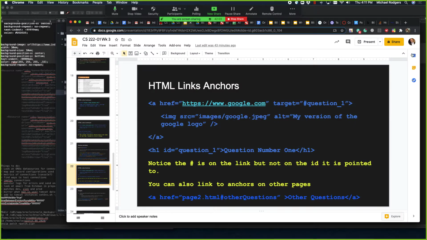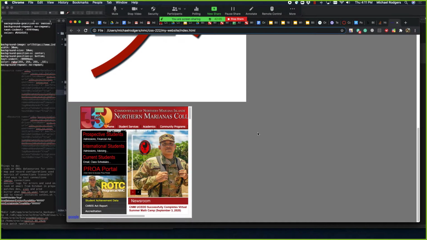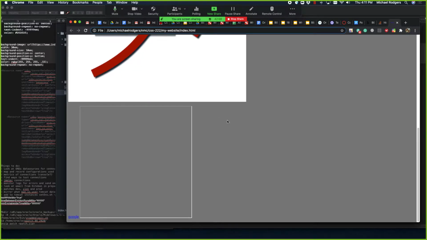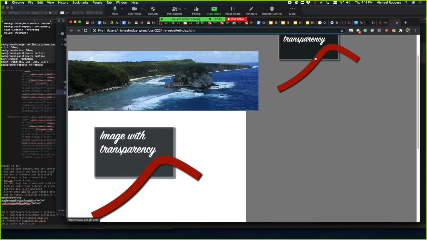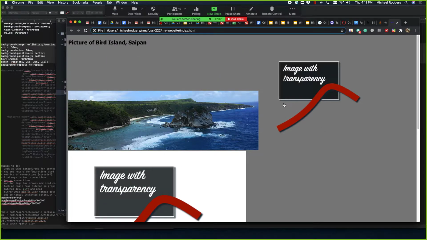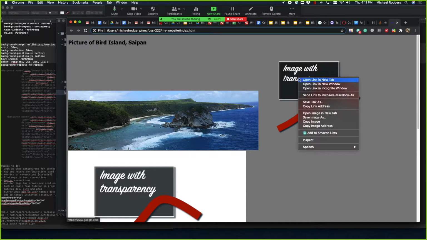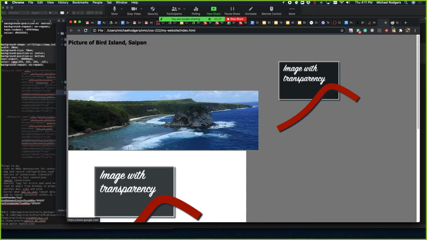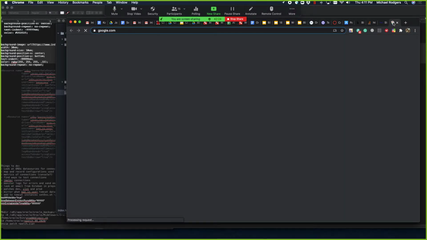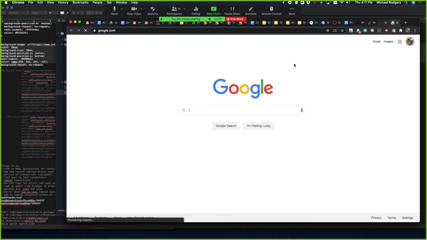All right, so we'll go back to our site and we're going to refresh it. Here is my hyperlink now. And you can see as I hover over it at the bottom of the screen, it says www.google.com. I'm going to right click, say open in a new tab, and of course it opens right up to Google, right? Okay, so that is wrapping links around images.